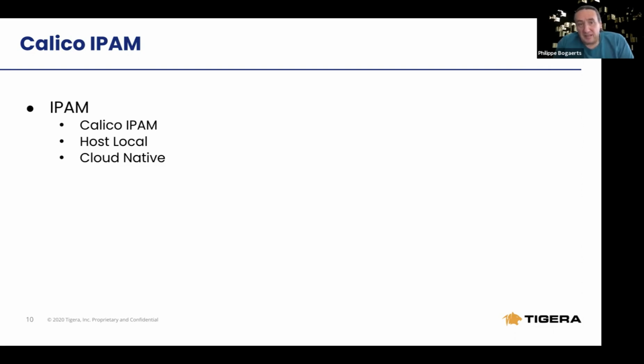In some cases, Calico network policies are used with host local, so keep that in mind. And then last but not least, IPAM. Typically when you go to cloud environments like AWS or Azure AKS, they will have their own way of assigning IP addresses, for example, directly from a virtual network or subnet. So always keep that in mind.